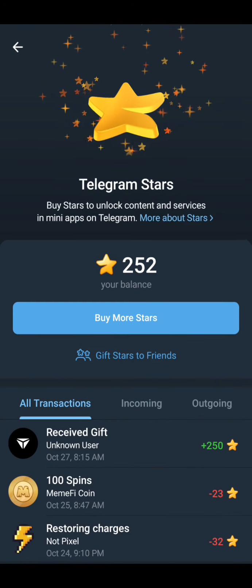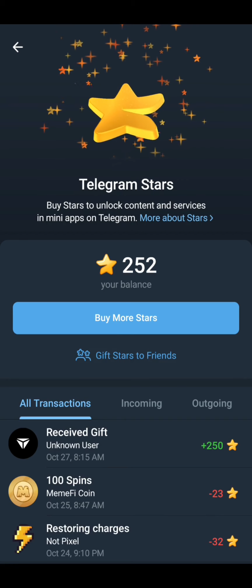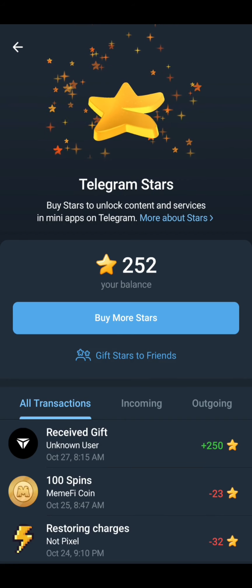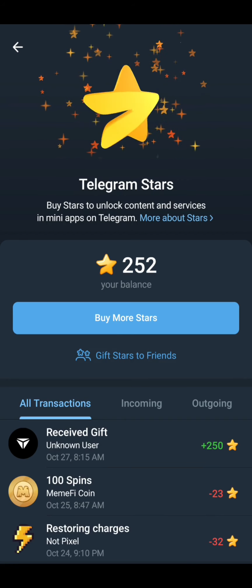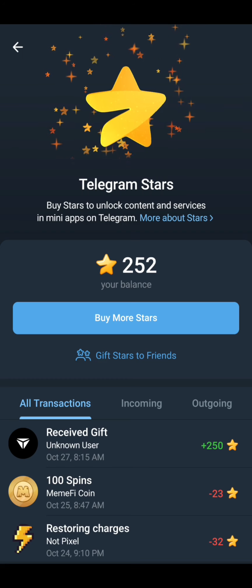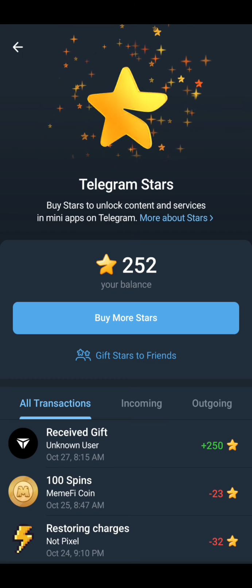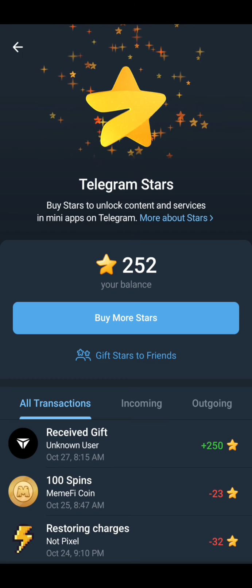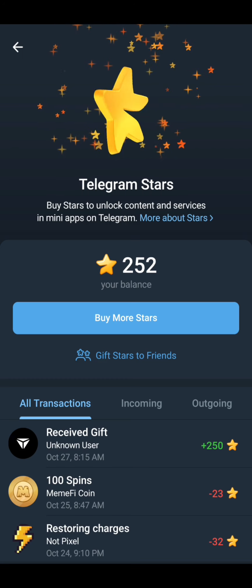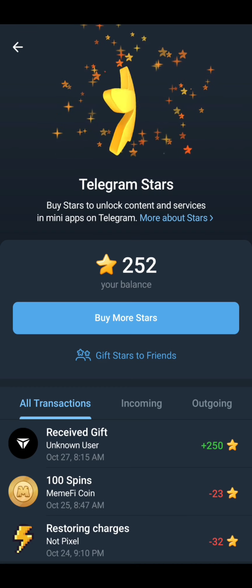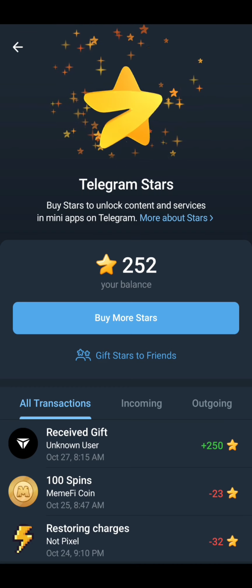Okay, so that is all. This is the simplest way to buy Telegram Stars instead of paying the expensive amount for buying directly on Telegram. Those who don't have a bank card can use Ton and buy it. It's very easy and it's the best method so far.